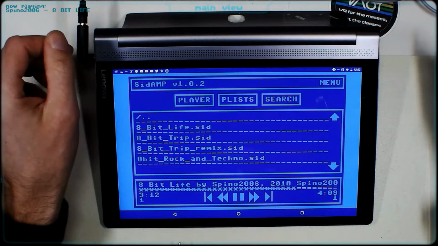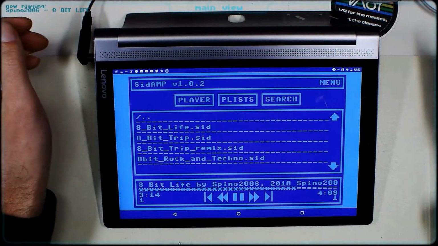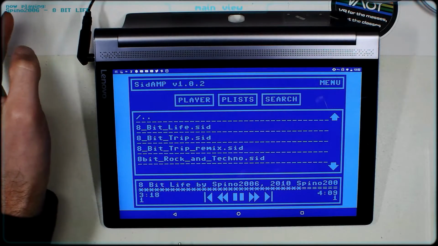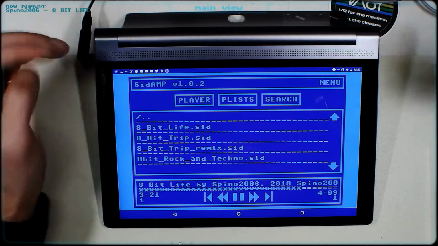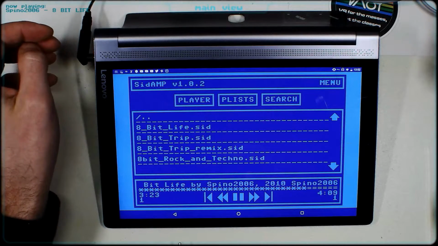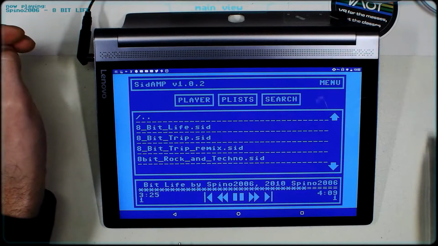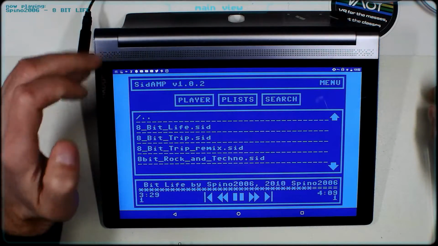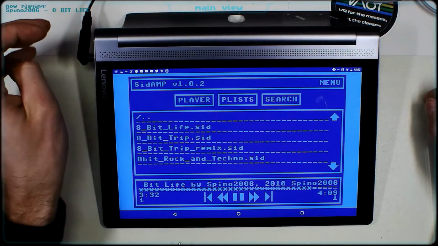That's my choice number one for background music and listening to SID music artist. And he's pretty active. You can find him on YouTube as well. And anyway, the main reason is this application.